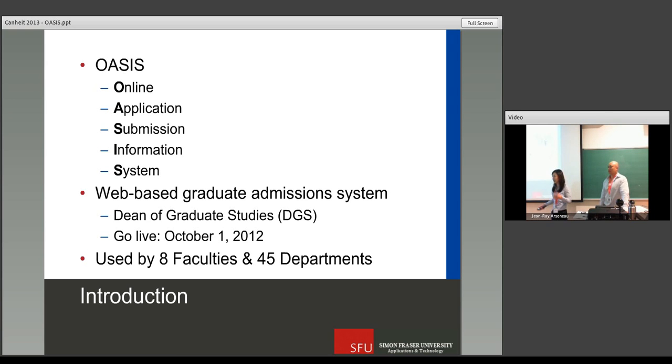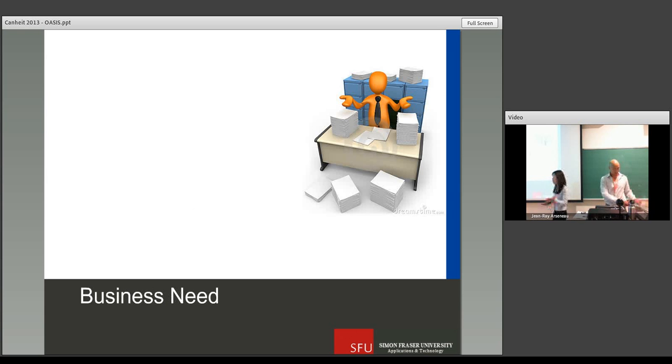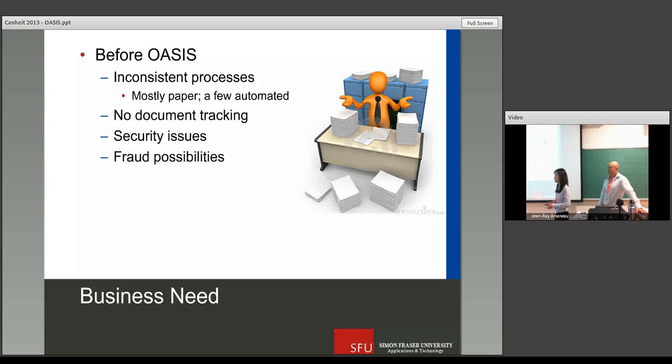And like I said, we had 3 campuses. So some of the ones that weren't in Burnaby had to drive up these boxes of documents. And DGS would have to go through the documents again, make sure the application was complete, and then make their final decision. With all these documents roaming around, there's a lot of security issues, and with paper documents, there's lots of fraud going on, or possible. And there wasn't really much document tracking. And the few automated systems that we had in the university didn't follow IT services best practices, so that was also an issue.